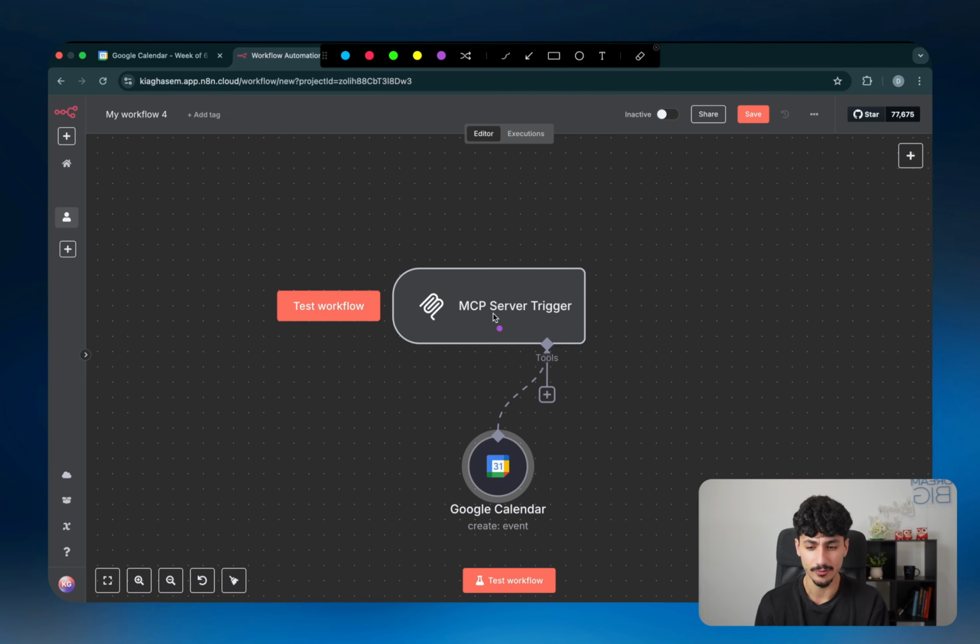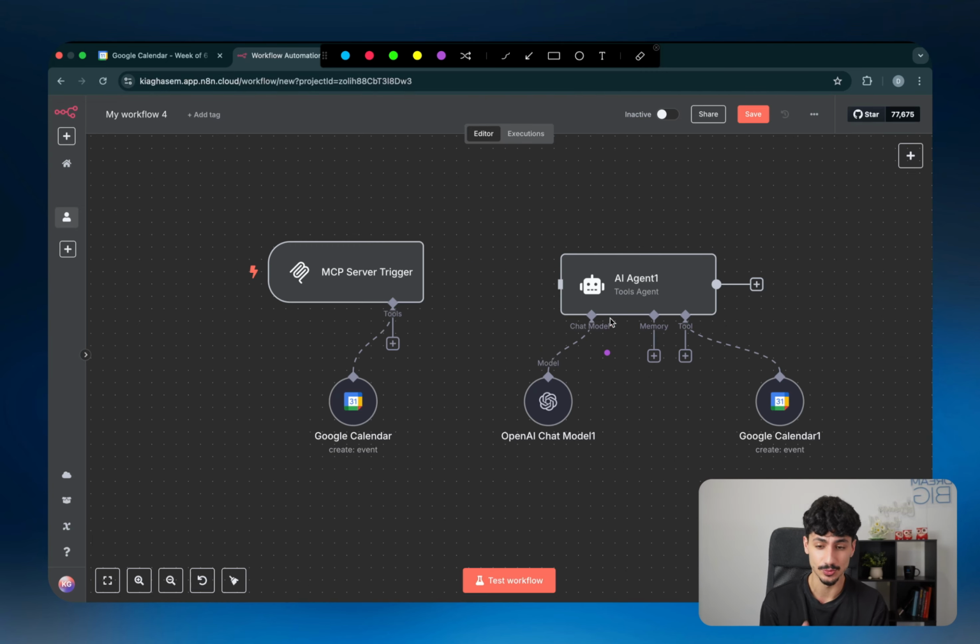So then just like that, we've now set up an MCP server trigger node that's connected to a Google Calendar tool. Now, as I said, this looks really similar to an AI agent node. As you can see, they both connect to a tool and they can use that tool.